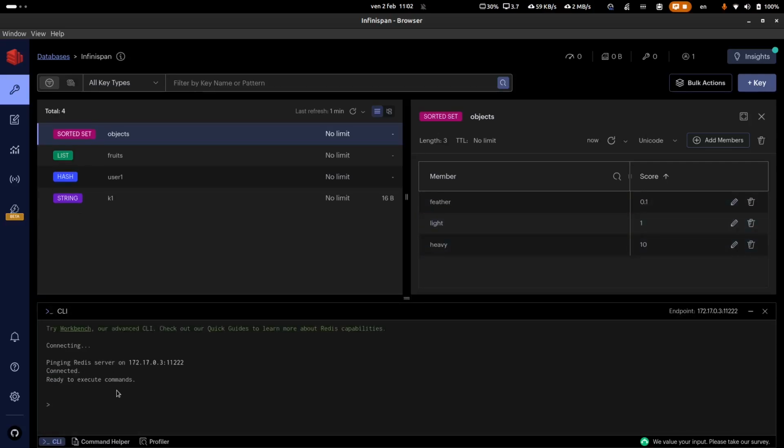Sorted sets obviously have a number of additional interesting capabilities. For example, I can increment the weight of one of the keys. So the key is objects. I want to increment the weight of the heavy object by 10. And as you can see, the value has been incremented to 20. If I refresh this, it shows the value.